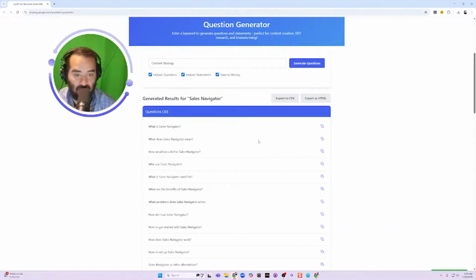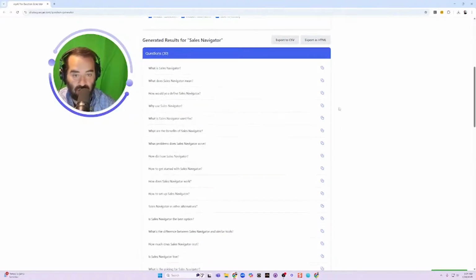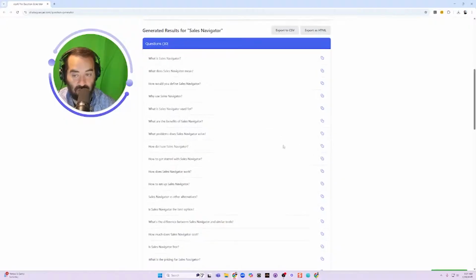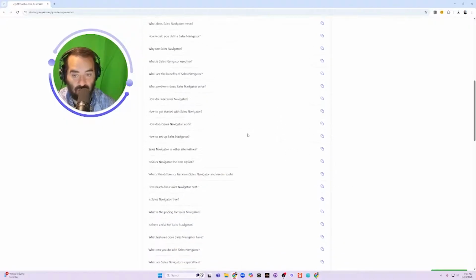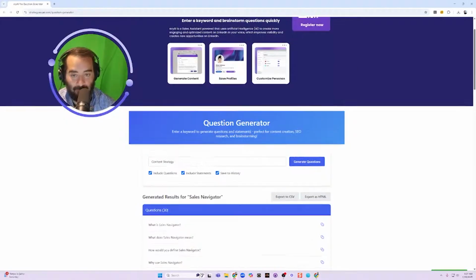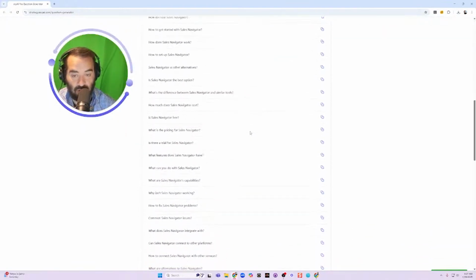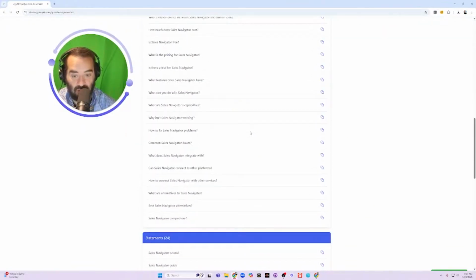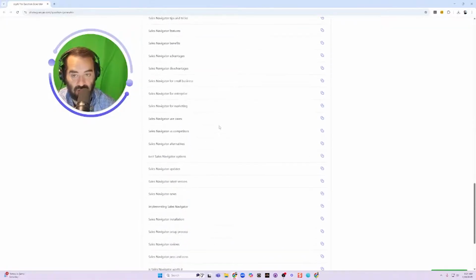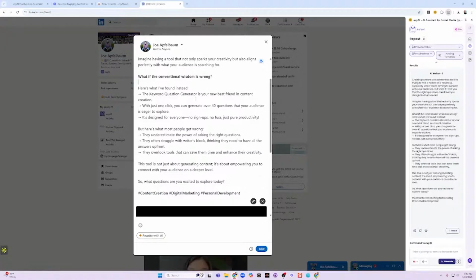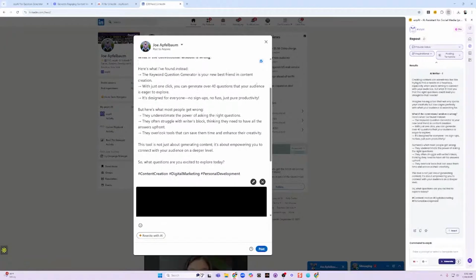Eventually, I'm going to have my team click a button to be able to create a post out of this. So this way you can just hit create a post, or create an FAQ, or create an email out of this. But I think this is a really good starting point for anyone that wants to be able to quickly create content. Start by creating questions and statements. The keyword generator is one of the best friends in content creation. One-click generator, 40 questions to your audience.